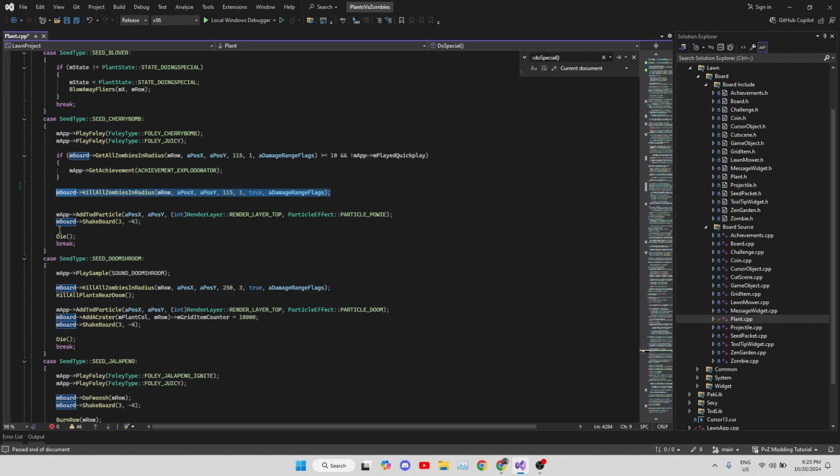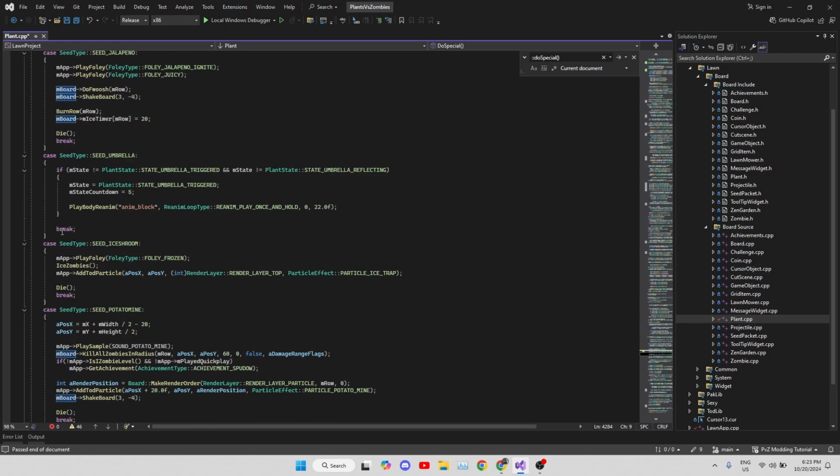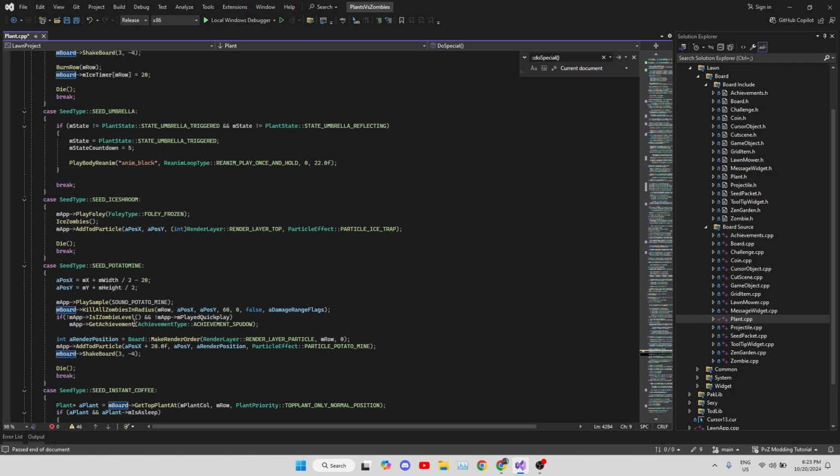And let's go to Potato Mine. So if you scroll down, here we go, Potato Mine. As you can see, here we have a kill all zombies in radius, but the radius is different. If you copy this here instead, and if you test this out, you will find that your Potato Mine will now explode in a 3x3 radius, exactly like how Cherry Bomb does.